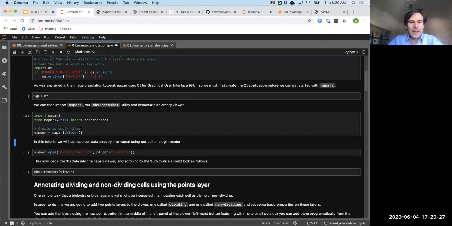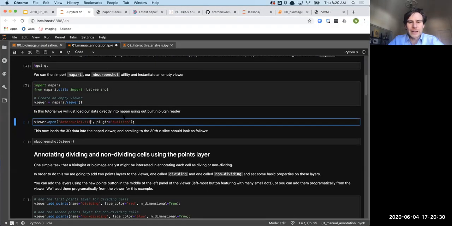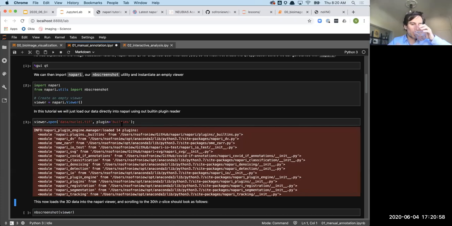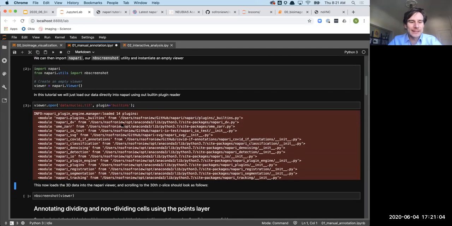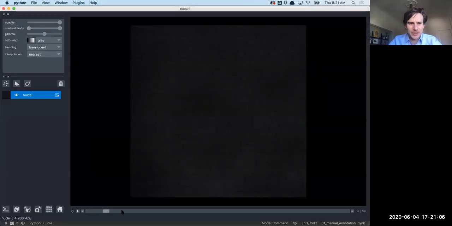This time we're going to load our data directly into Napari using one of our built-in readers. Here I just have to pass the path and do viewer.open, and I've said I want to use our plugin. But maybe you've written your own plugin for your own file type and want to use your own custom plugin there. So let's see if I run this. That's fine. Those are just some info messages. Okay, and so we're back.